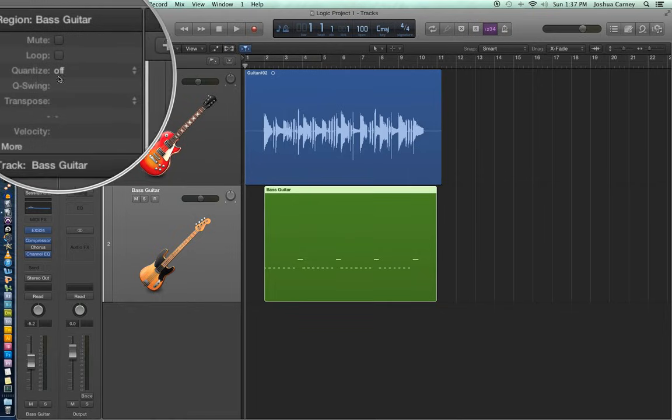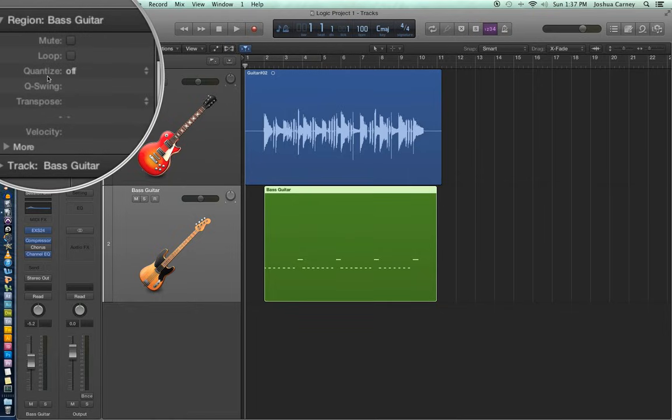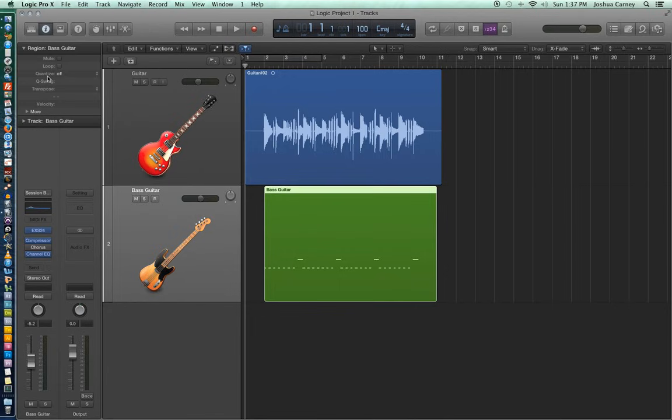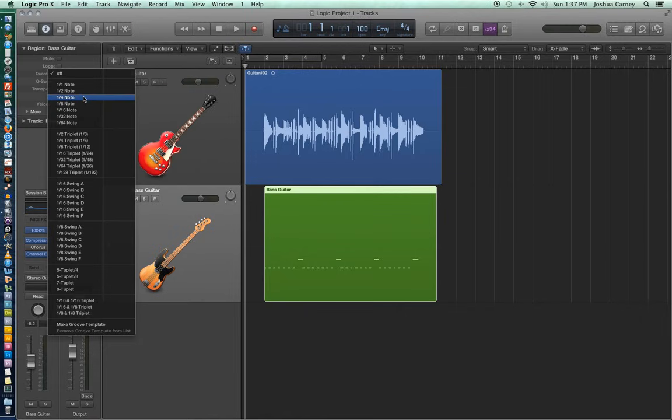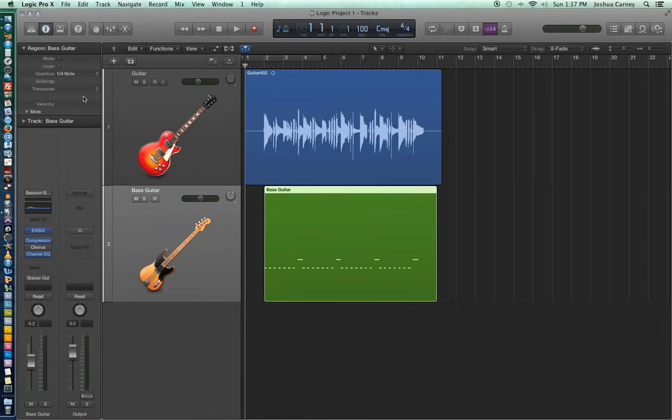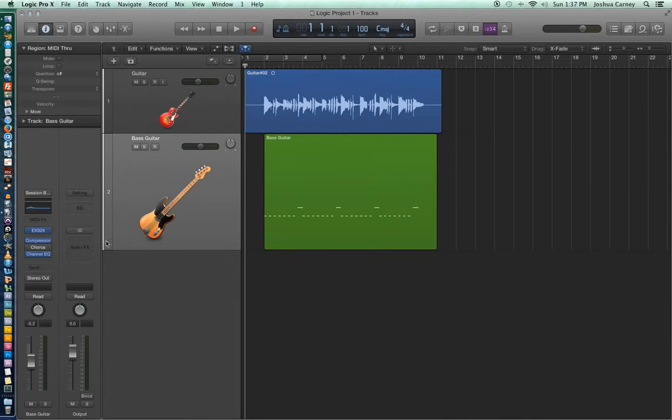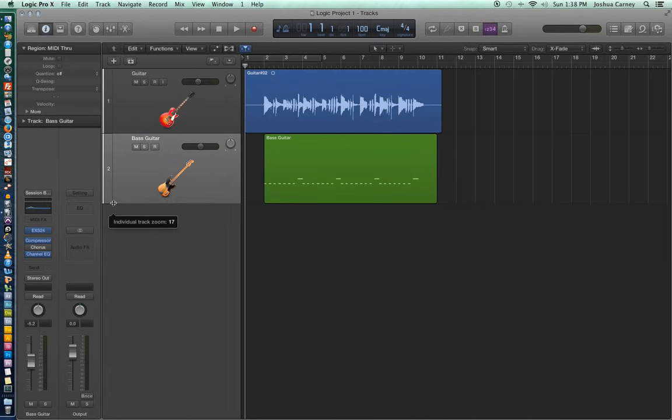And the parameter we're looking for is this quantize parameter. Right now it says off. And when it says off, it means that the notes have not been quantized to a grid. So what you can do here is choose a musical grid value like a quarter note, eighth note, 16th note, and whatnot. I'm going to choose a quarter note because that's what I played. And what it does is it snaps every note in that region to the nearest quarter note in this case. So I'm just going to free up some room here for some more tracks. And one thing I want to add to this are some drums.